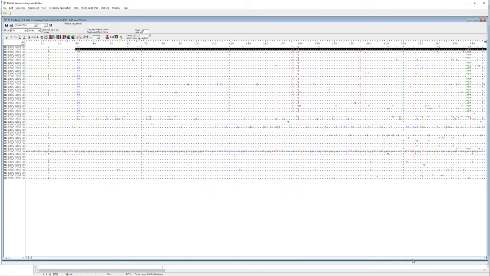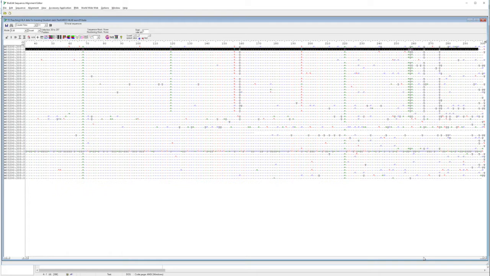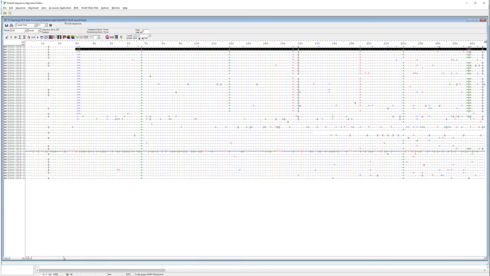Oh, there's a couple of columns of A's. But yeah, so there's 2 obvious sequencing errors here. There's an A, these 2 columns of A's. So this one is largely correct apart from those 2 columns of A's.